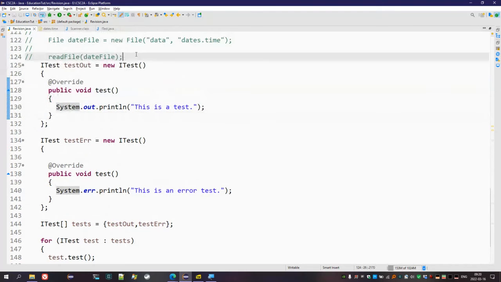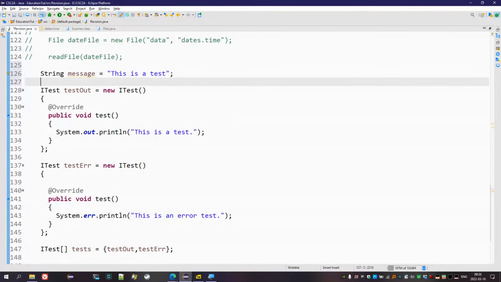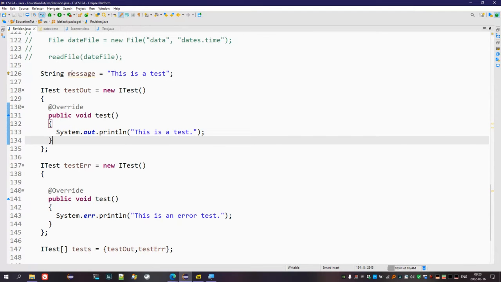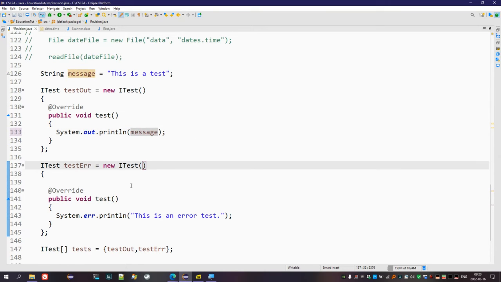Let's try and do something a little more interesting. Let's say that I have message declared here in this method. Now, instead of printing out their own things, I want to print out message. Even though it's an inner class, I can access things in the local scope.